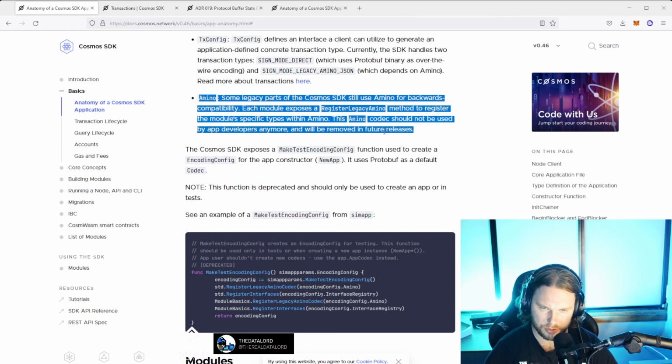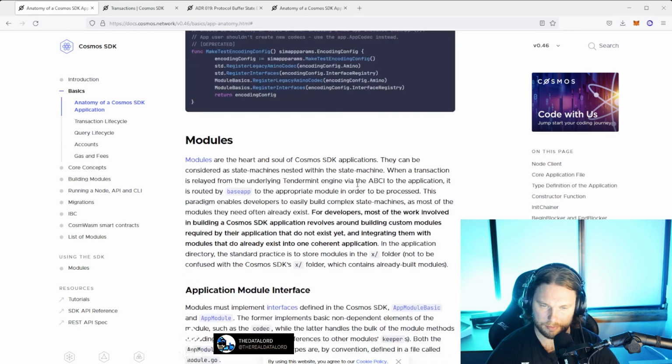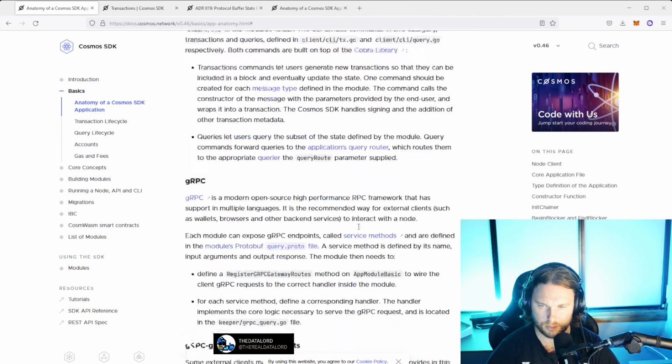Cosmos SDK exposes a make test encoding config function used to create an encoding config for the app constructor, which is new app. It uses protobuf as a default codec. Note, this function is deprecated and should only be used to create an app or in tests. So don't use this anymore. See an example, make test encoding config from SimApp. Interesting.